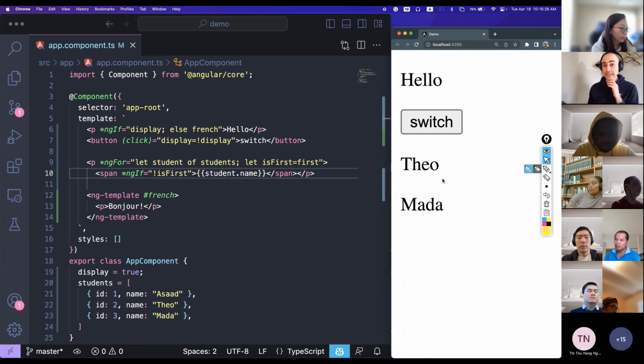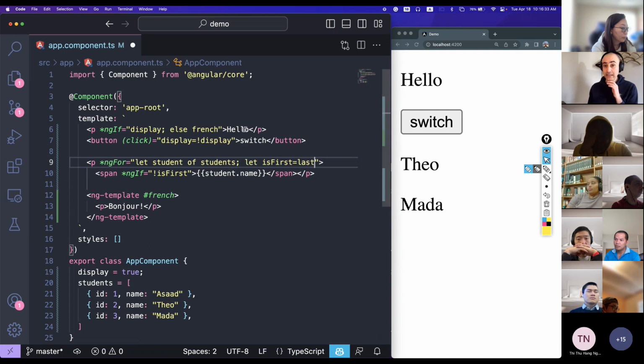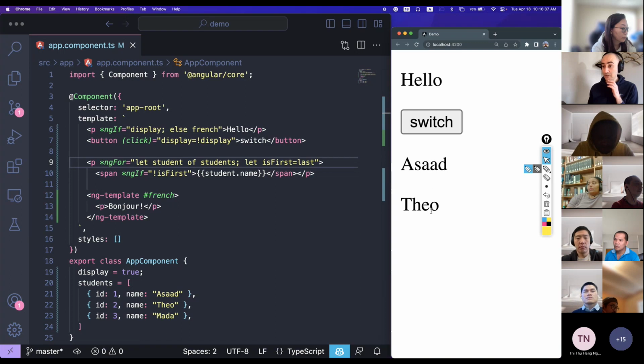Now, if I check, the first element is hidden. And the reason is because it's the first element. If I want to hide the last element, then I can use last. So now only the first two elements are displayed.